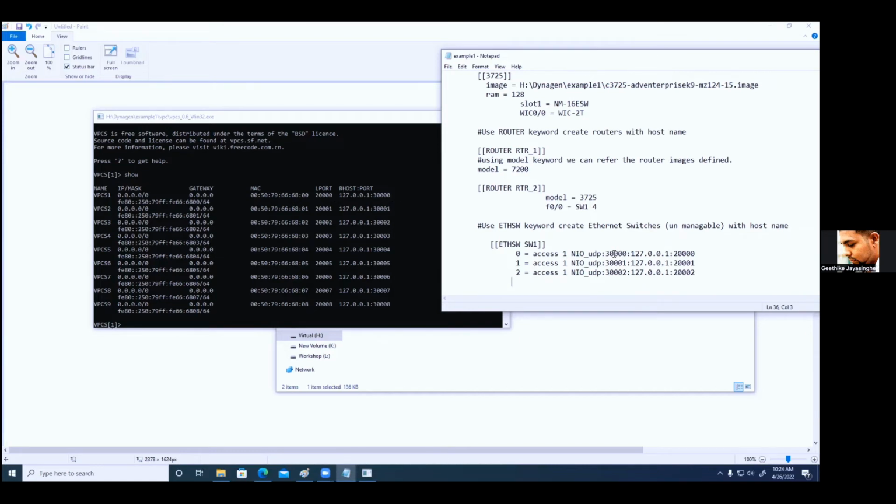Now when I connect them into this Dynagen file, I have changed them. Here the local port is 20,000 and the remote or destination port is 30,000. Here what I have done is the source port is 30,000 and the remote host port is 20,000. You can see 30,001 here to 20,001, and 30,002 here to 20,002. So I am connecting those VPCs with this Dynagen file.